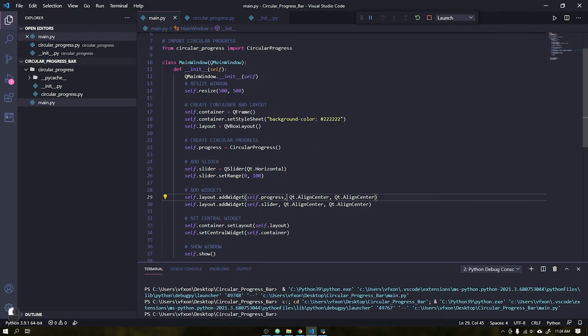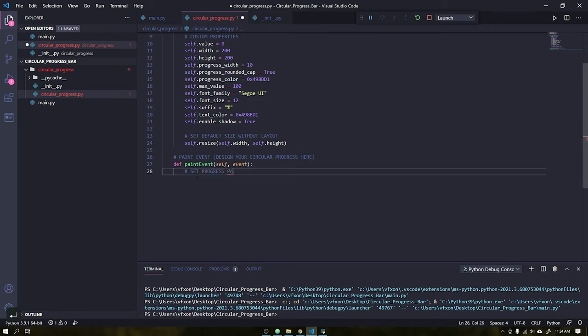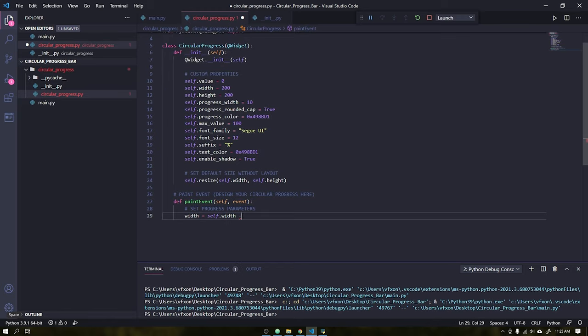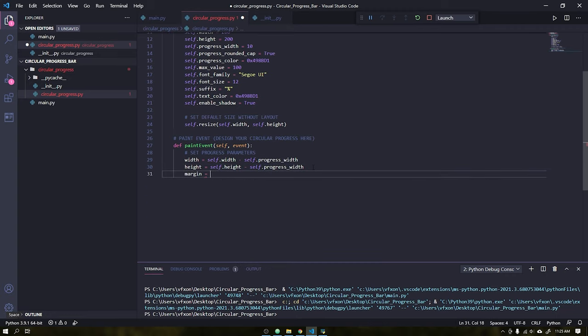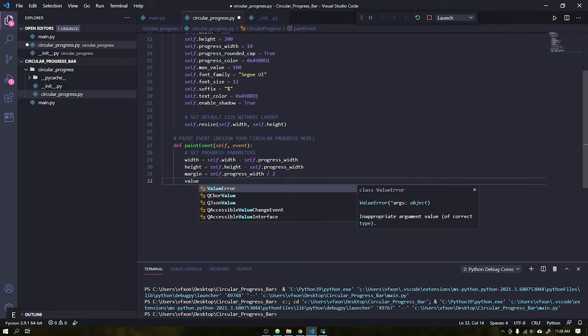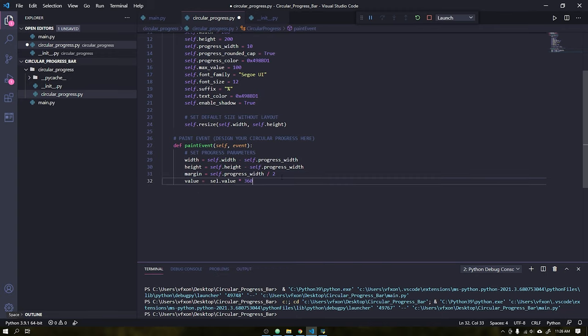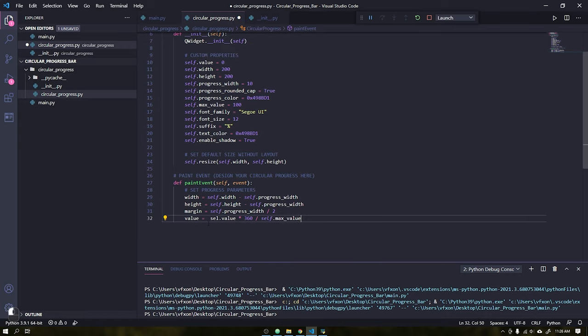After that, we will start to write our widget. Create a variable called width that will have the width of our widget minus the width of the line in the progress bar. Do the same for the variable height. Margin will contain self.progress_width divided by 2. In value, it will have self.value multiplied by 360 degrees and divided by max_value. This will link the angle of the progress bar with its value.